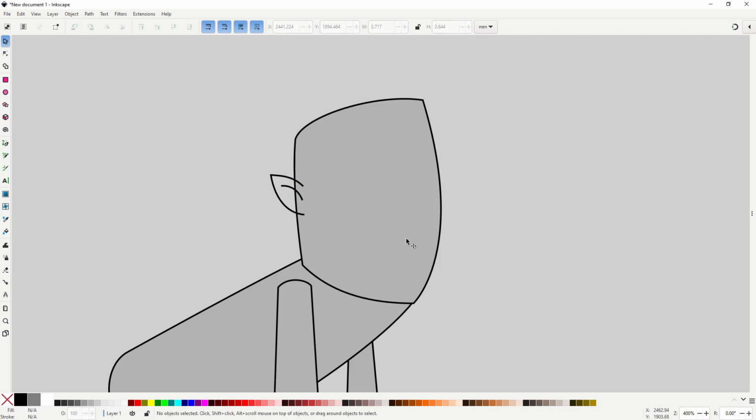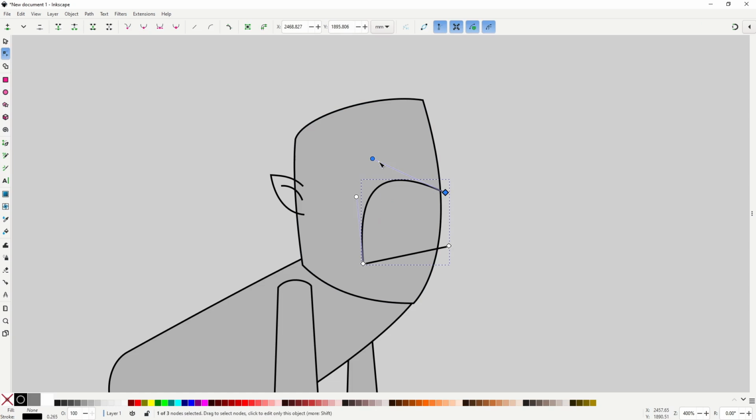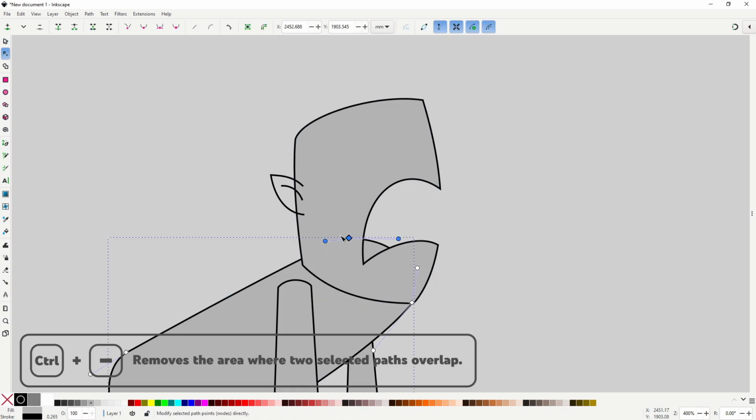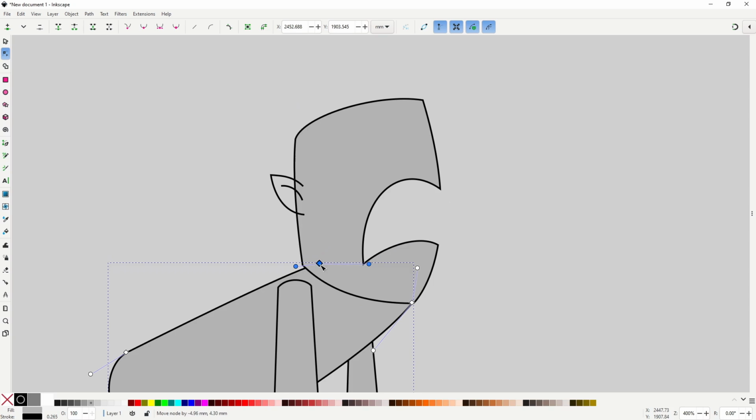This one is gonna have a big mouth. With the pen tool draw this big C shape overlapping the head. We want this frown to be carved in, so we need to perform a boolean difference. Shift select the head and the mouth and hit Ctrl and minus. It may be that some parts of the torso are visible. In that case, just adjust it with the node tool.